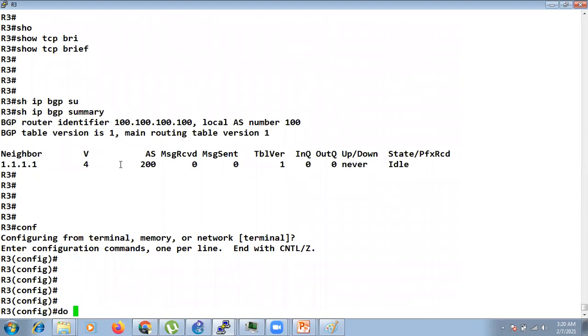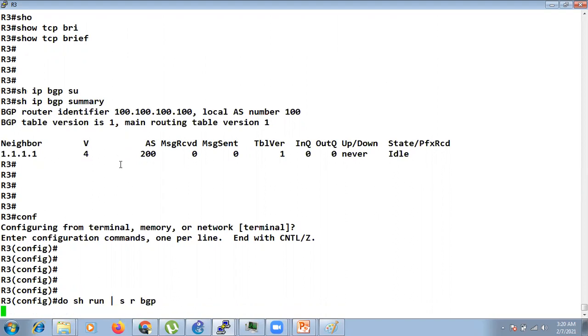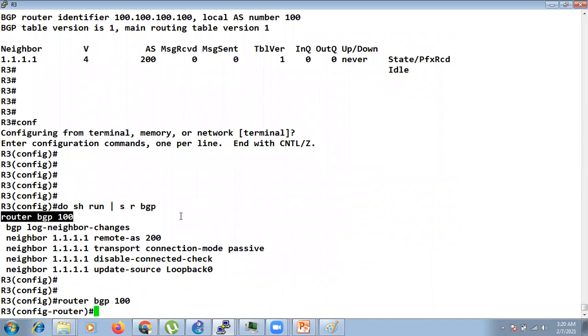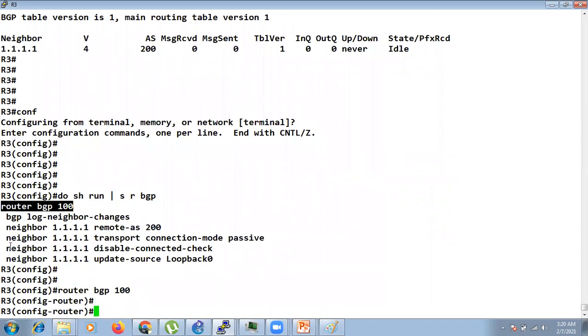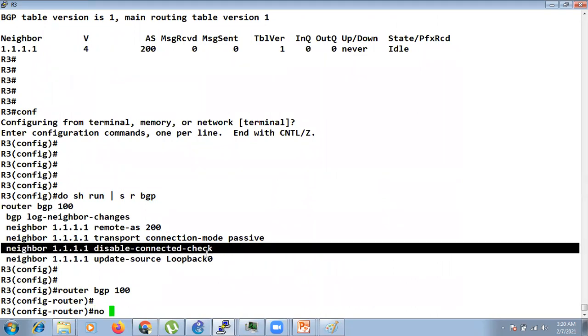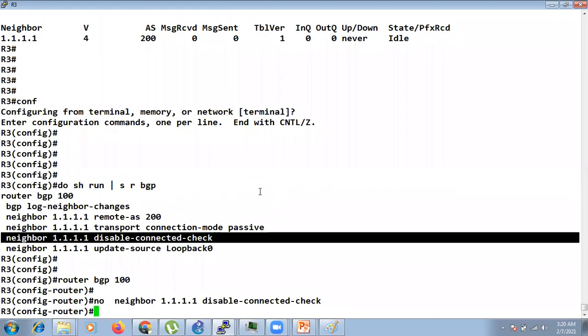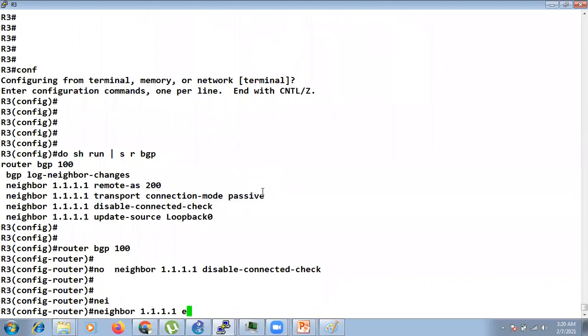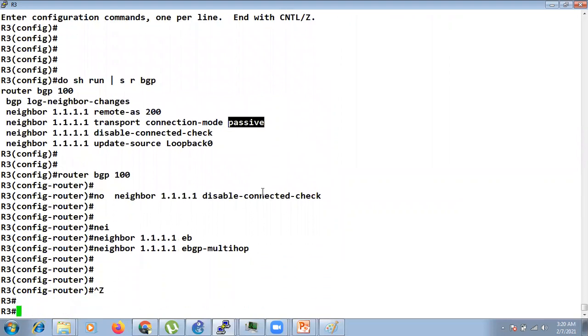If I do show run section BGP, this command is not going to work. So we are left with another option, right? I'll remove this command, and what I can do is eBGP multihop.